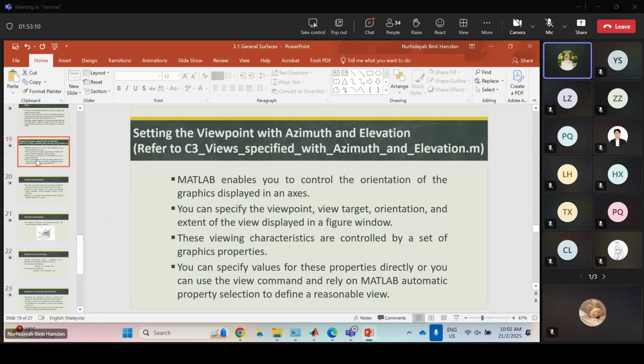Azimuth and elevation. These viewing characteristics are controlled by a set of graphic properties. You can specify values of all these properties directly, or you can use the view command and rely on MATLAB's automatic property selection to define a reasonable view. Somehow when you just leave it on default, without using any view function, you cannot see some of the important features of your graph. So that's why we come up with azimuth and elevation.